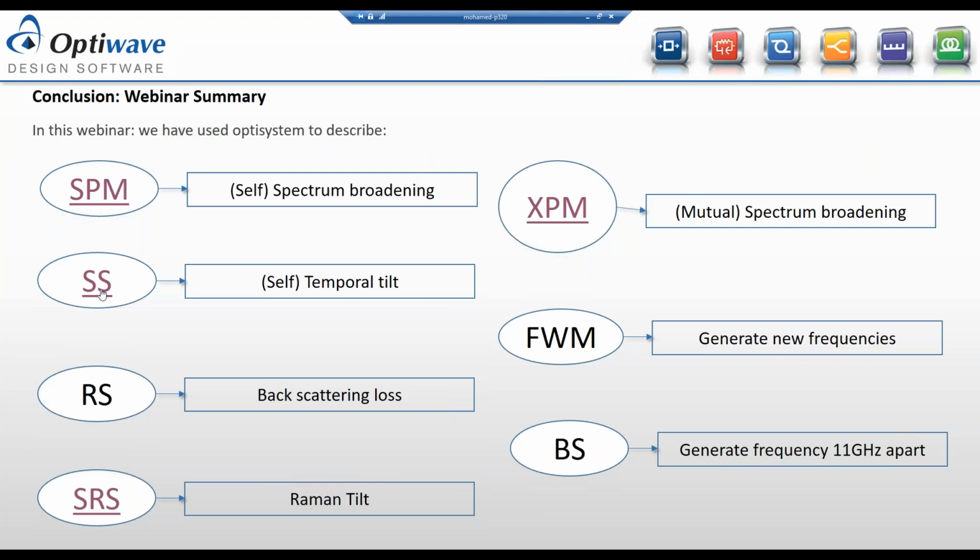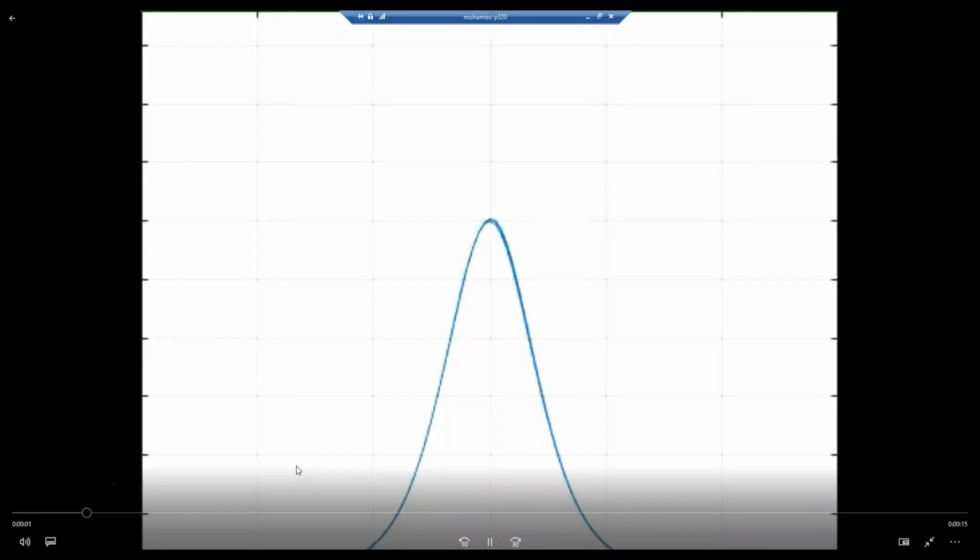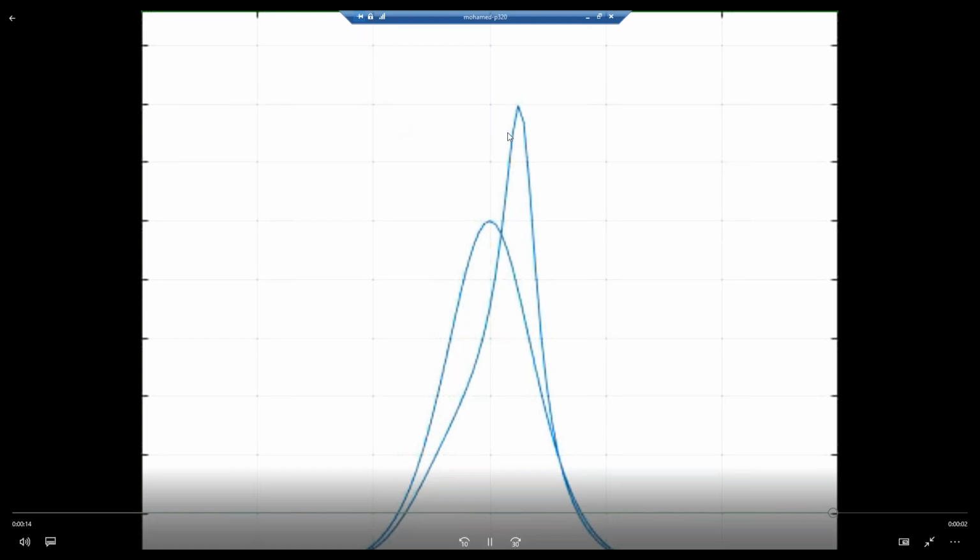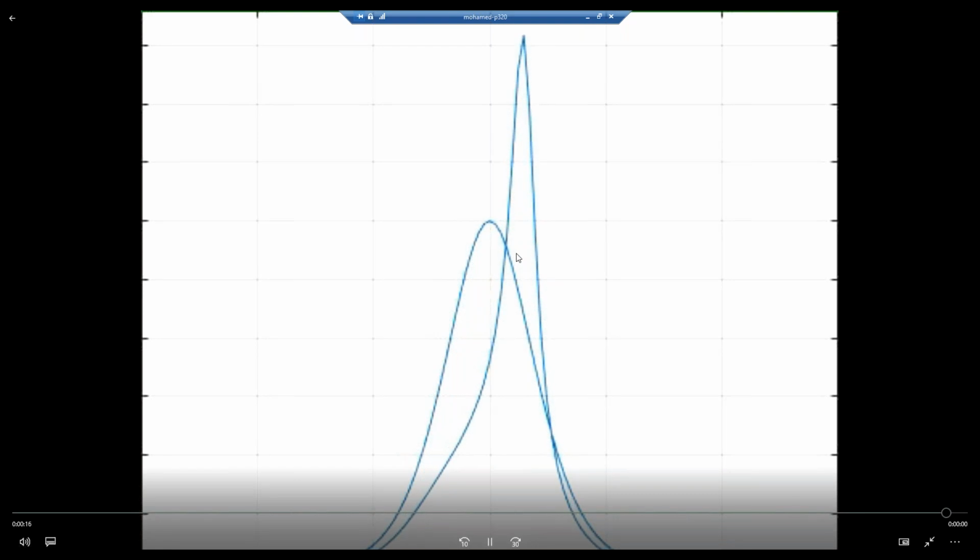And I have another one for self-steepening. Imagine this one is the input, and the second one is the output at different power. You will see how self-steepening makes the peak power increase and the pulse width decrease.